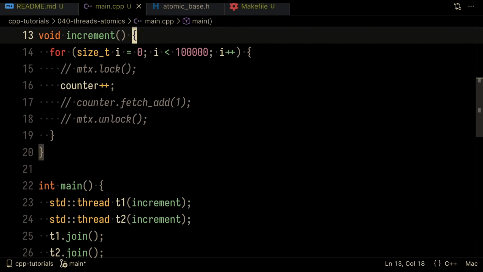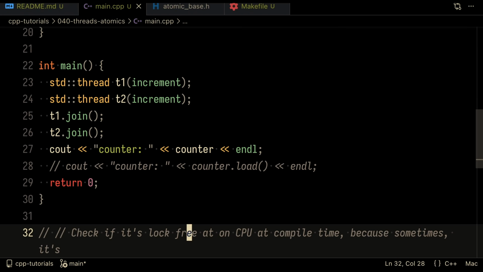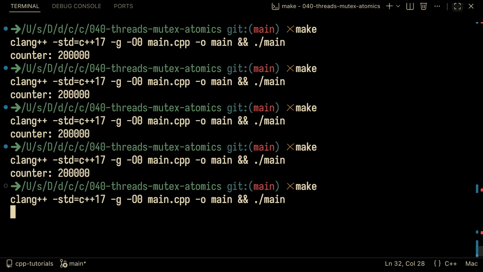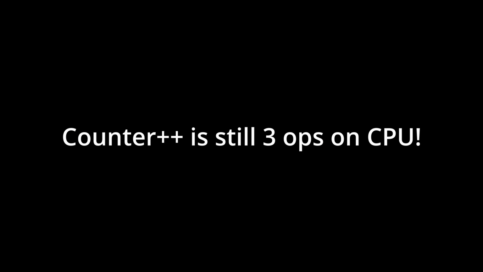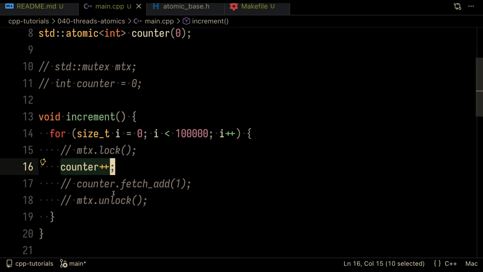And what you can notice is that even though we don't have a mutex lock or unlock, and we've got multiple threads, this should work as expected. And you can see that every single time the result of counter is 200,000. And the counter plus plus operation on the CPU still takes 3 operations. I think it's the load, add, and store operation on the CPU. They were able to figure out a way to somehow just lock it. Even though the CPU is doing 3 separate operations, it can essentially lock and unlock itself, and it's just much faster.